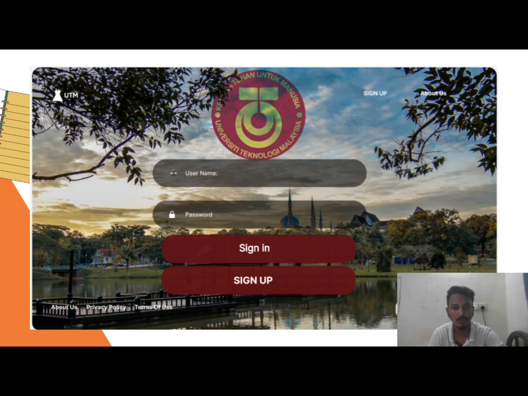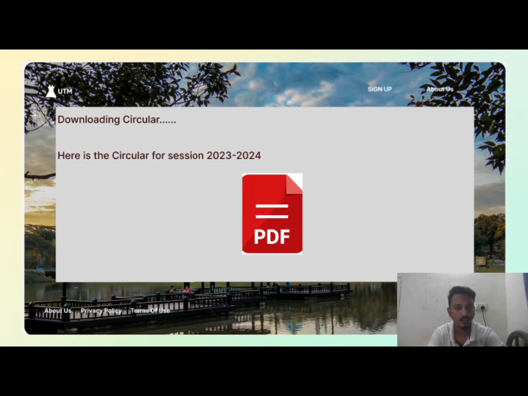So this is our home page. There will be an option for the user to sign in or sign up. If a user is already signed up, he or she can easily sign in using a username and password. If a new user comes, he or she will have to sign up. There's another option, download circular. A user can download the circular without signing up or signing in. After clicking the download option, the circular will be downloaded in PDF format.